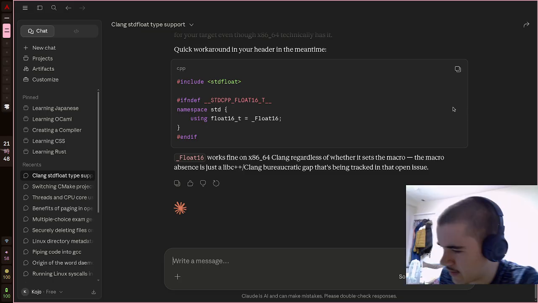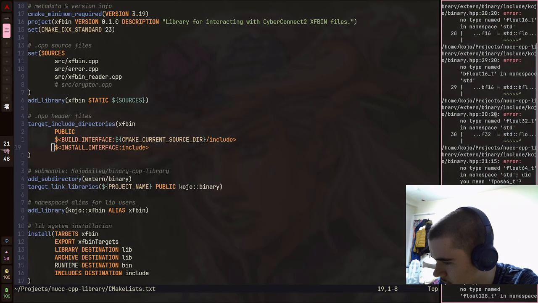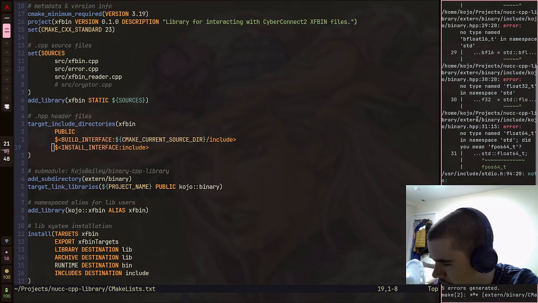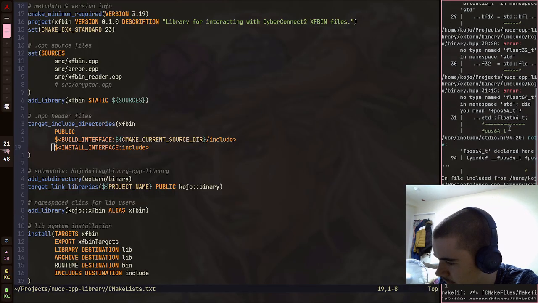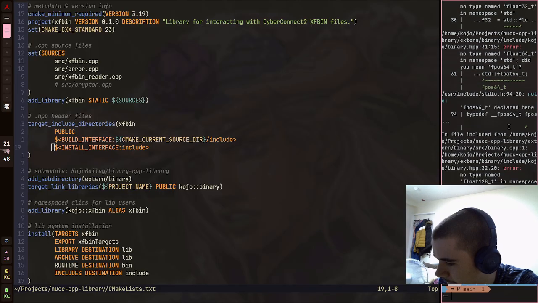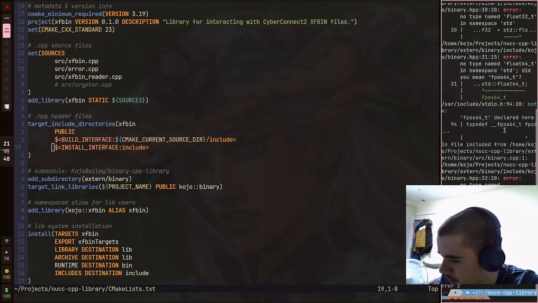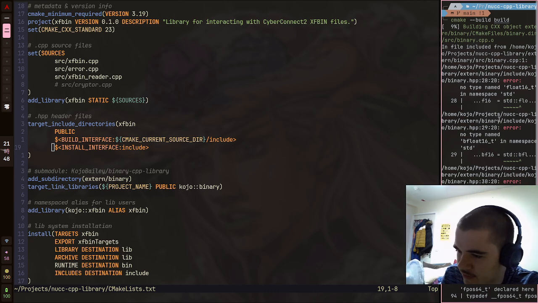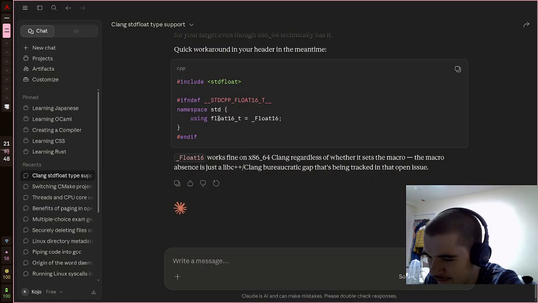That's weird though, because I think it's all the types, right? Yeah, for F32 and also F64, they all don't work. And 128 doesn't work either. But I suppose I can use aliases with it. So what is the #ifndef for the standard C++ float16_t?